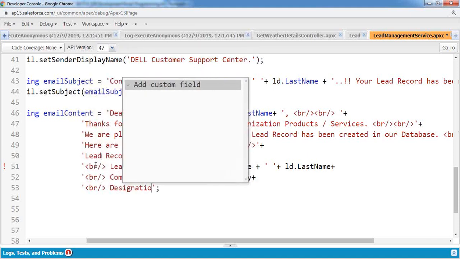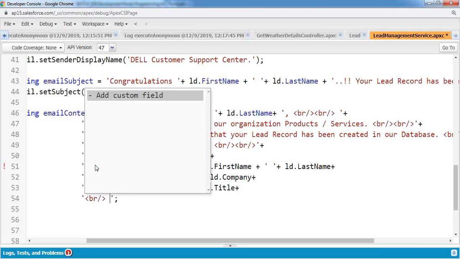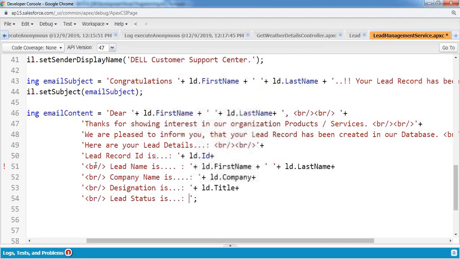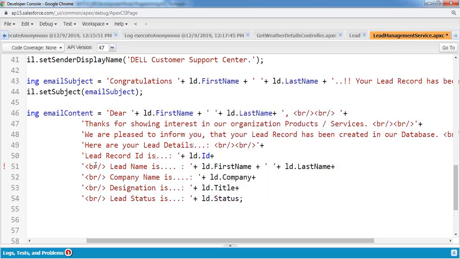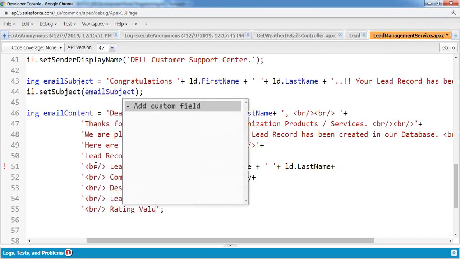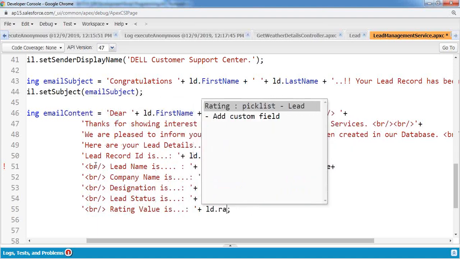Designation is lead dot title. And the lead status is LD dot status. Rating value is LD dot rating.